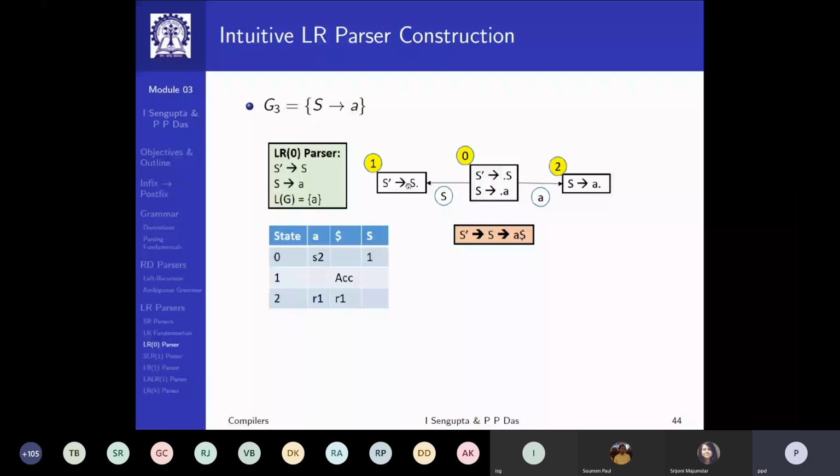Again, for this item, I need to do a closure. There is nothing to do for closure because there is no dot preceding a non-terminal. So the closure is itself, and I call it state 1. And that is what I write down here. I say in state 0, if the symbol is S, that is, if I have just reduced to S. What is the meaning of the symbol being S? S does not occur in the input. This part is what occurs in the input, A and $. S does not occur in the input.